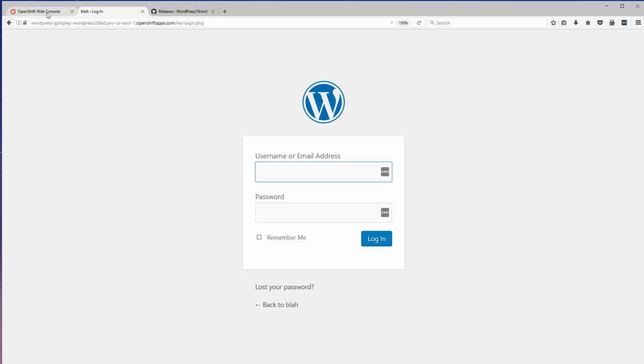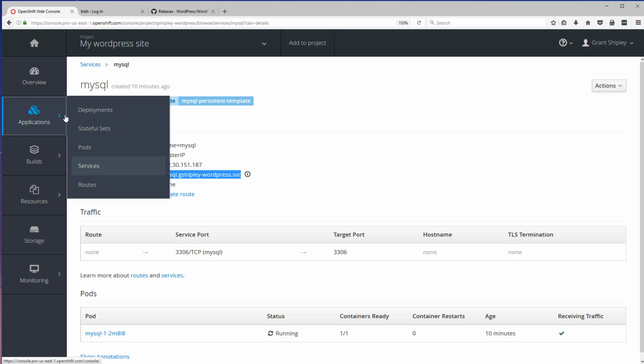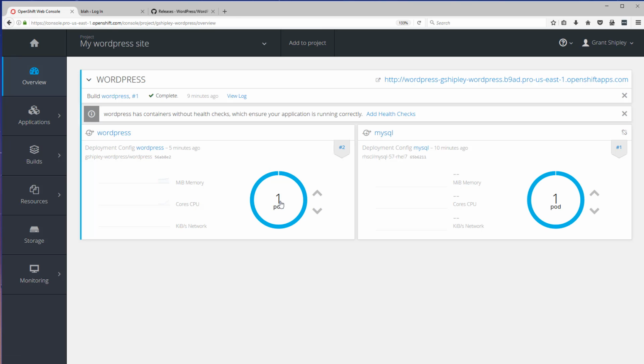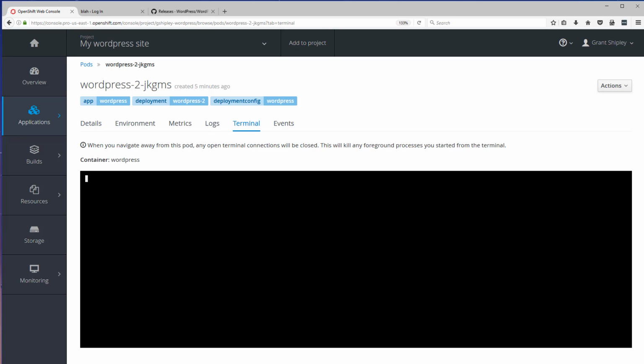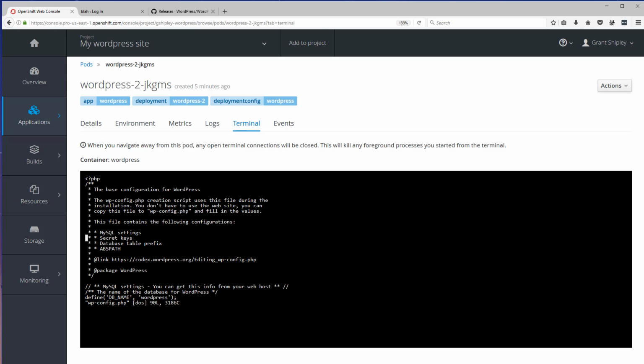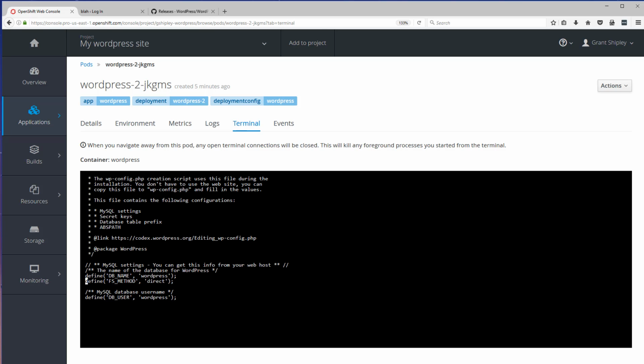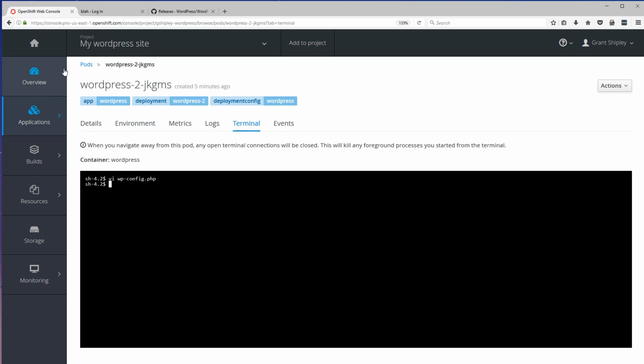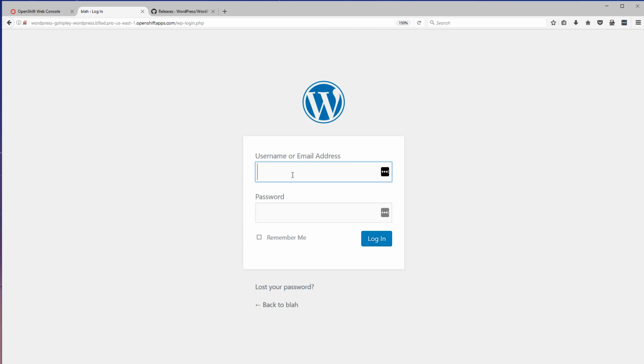So let's just hop back over to the terminal real quick and just make sure that our file system definition actually made it into that wp-config file. So I'm just going to vi that real quick. And here we go. It's right here. So great. Our sample file did indeed work. So now we can go back to our blogging site and we can log in with admin, test123.